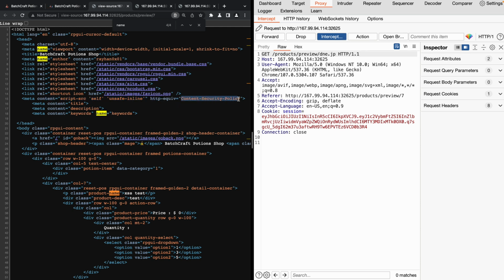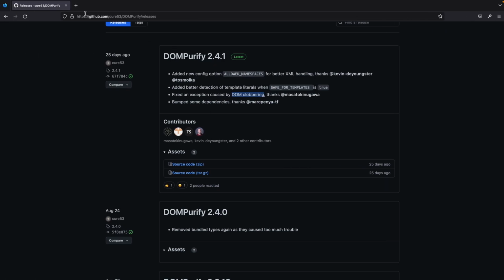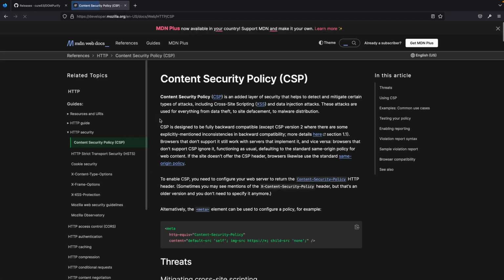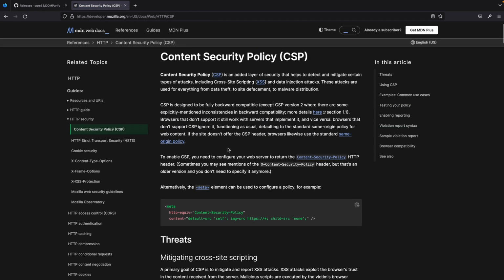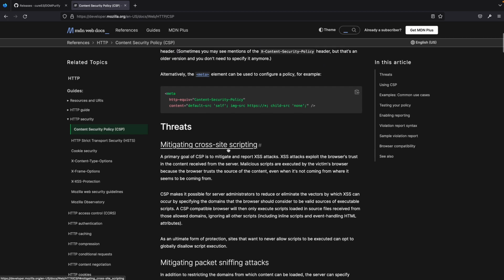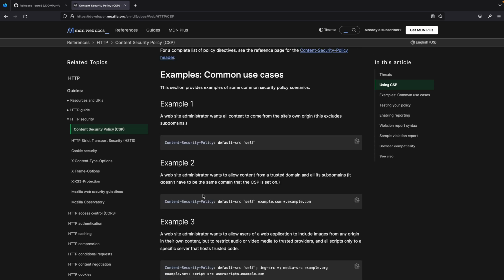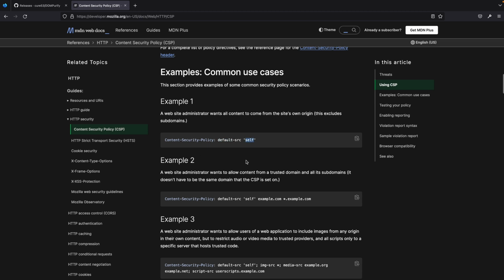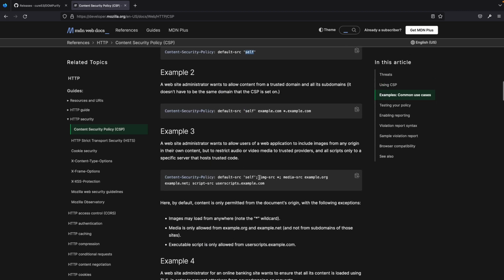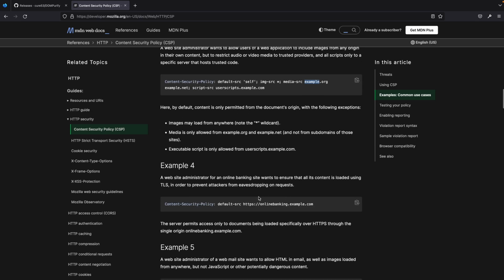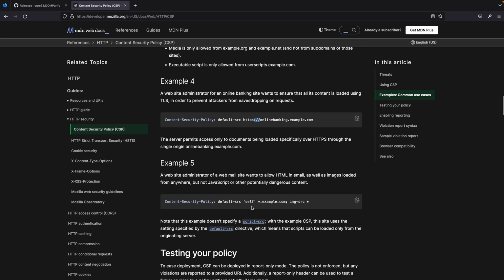I needed to do some research on this, so we go look at what a content security policy is. Here's an example. If you want all content to come from the site's own origin, you can set something like default-src 'self'. You can set a whole bunch of different things. You can do different domains as well, or a specific file on a domain.